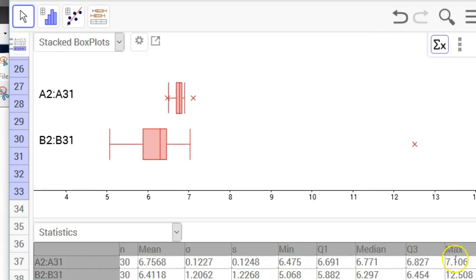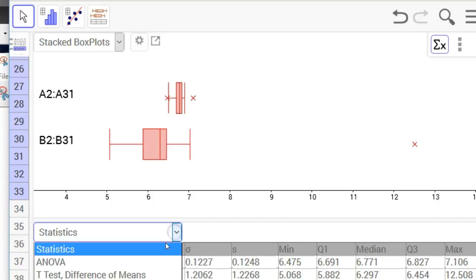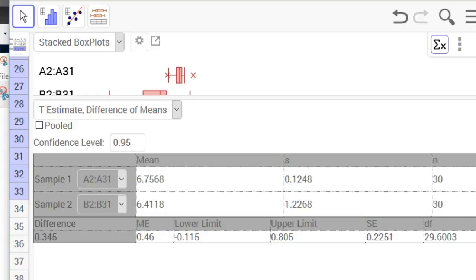There we go. Now you can kind of see it's at the bottom of the screen. That's all your statistics, but we want to do a t-estimate difference of means. And there it is. So your margin of error is 0.46. Your lower limit is negative 0.115.